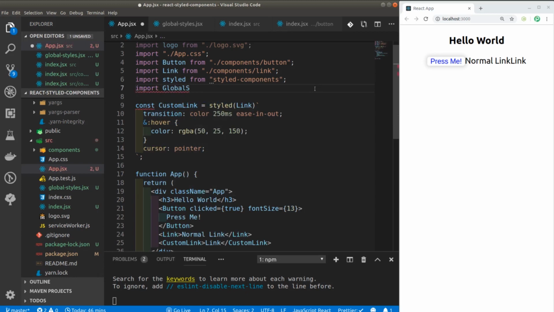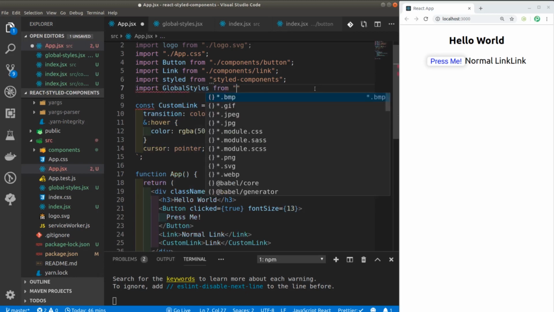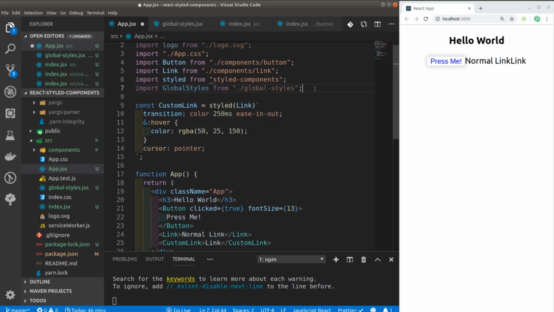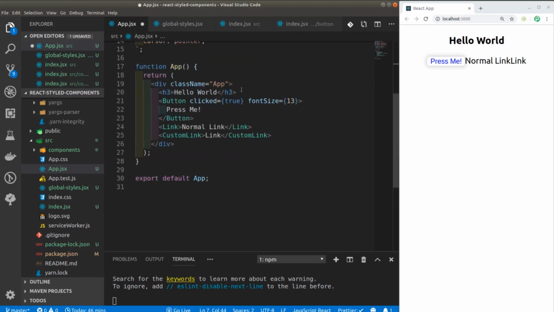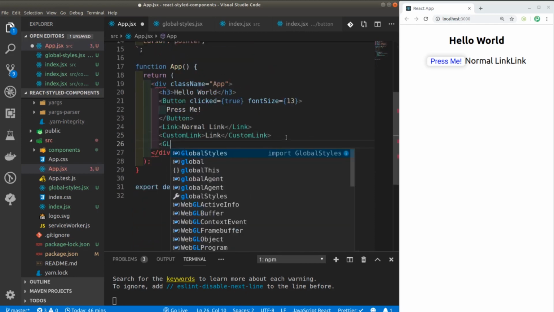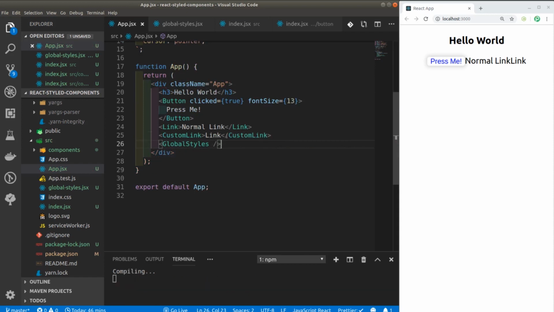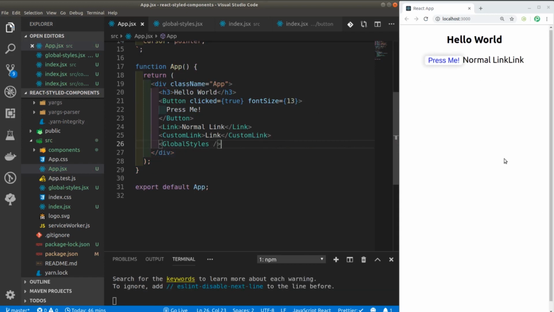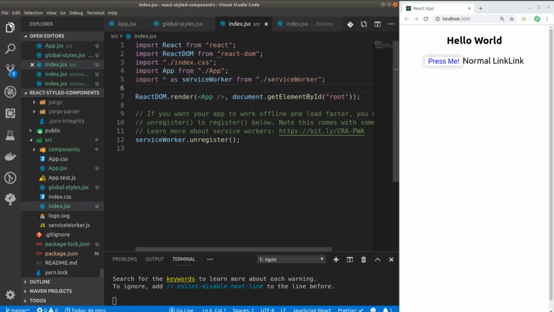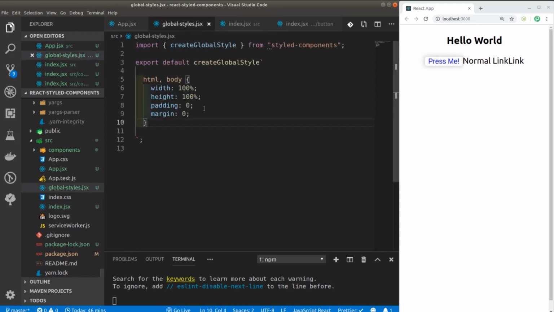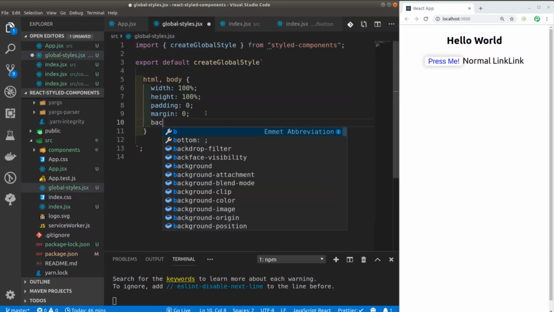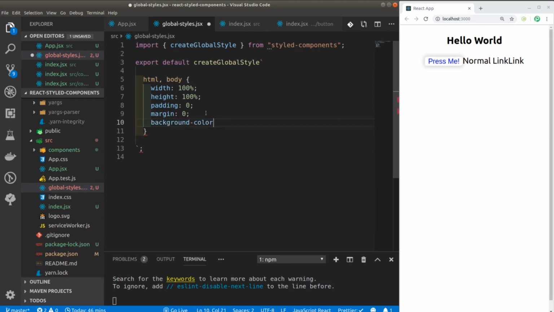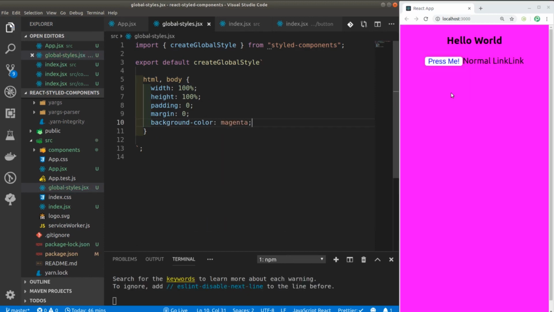And GlobalStyles from global styles, and make sure to render it in here. You can render it first or last, it doesn't really matter. So just render it and it would work perfectly. So it's clear in here, the HTML and the body take the full width and the full height. To see the changes, we can just apply, for example, background color to something like blue or anything like this, or magenta. As you can clearly see, we got magenta applied to the full CSS.